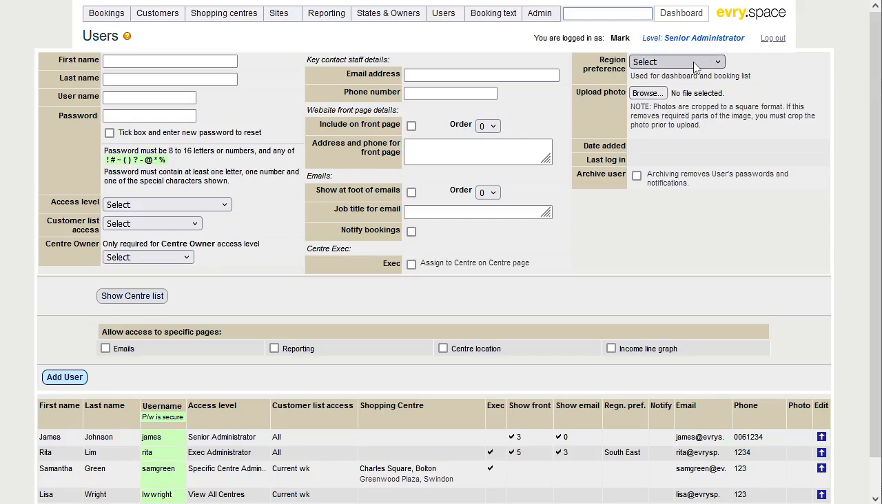You can also set the region preference, which is just used for the dashboard, which means you've fine-tuned your view. And lastly, there's the archive user setting.